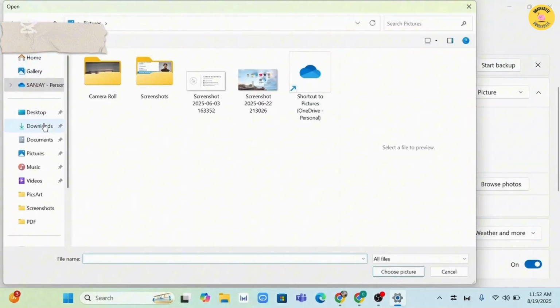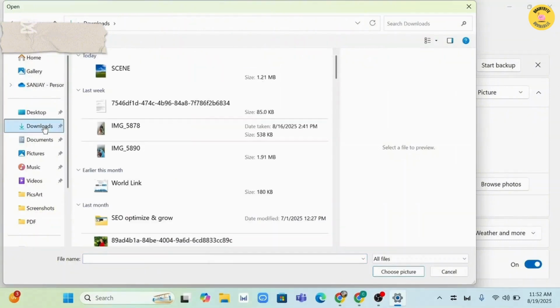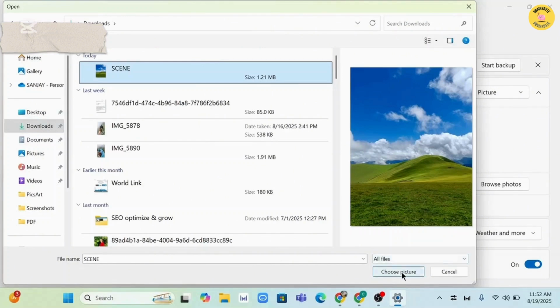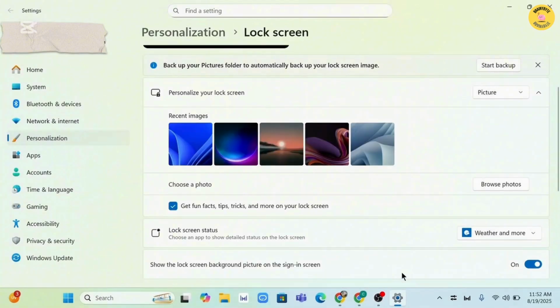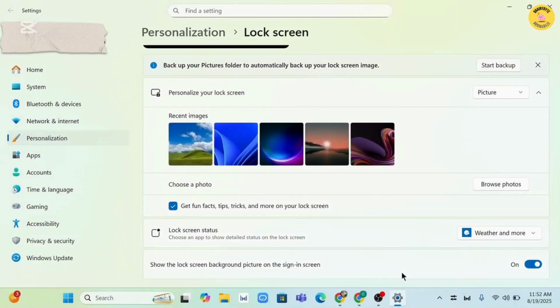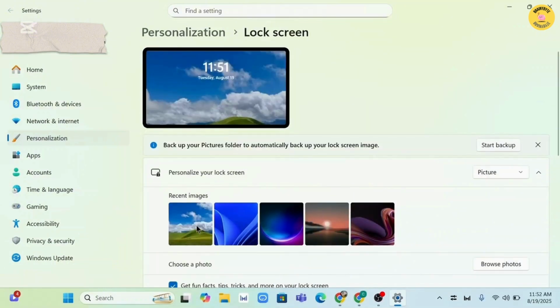And from here, you can as usual select the picture that you want to add. Simply select it and click on Choose Picture. After that, that image will be added to your recent images. Simply click on that. After that, your Windows lock screen picture will be changed.